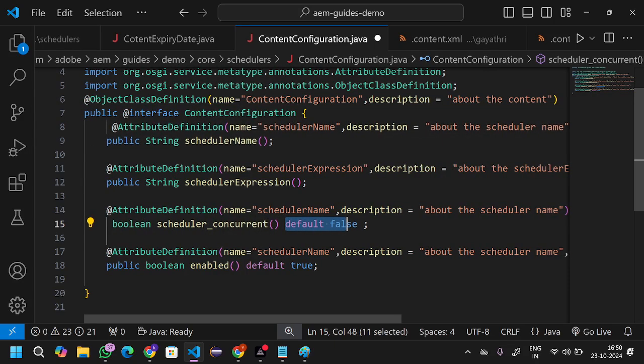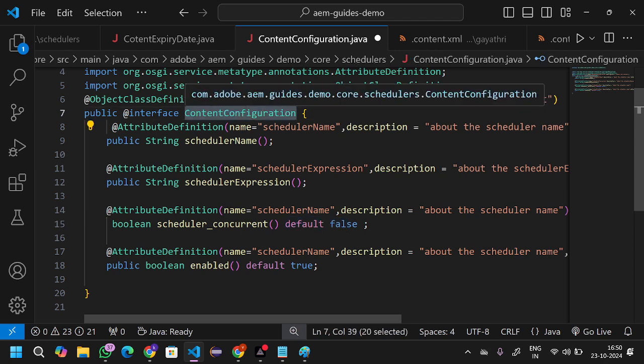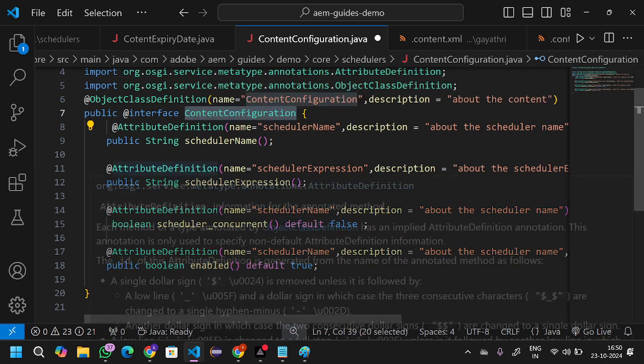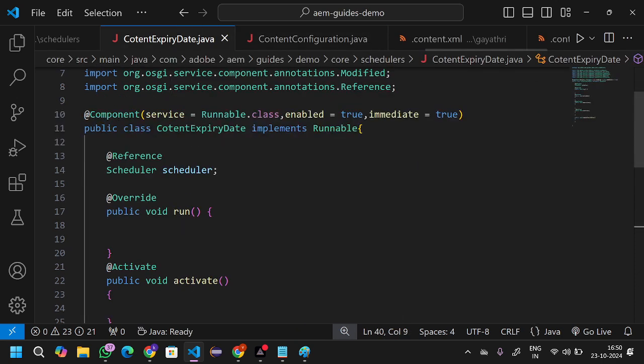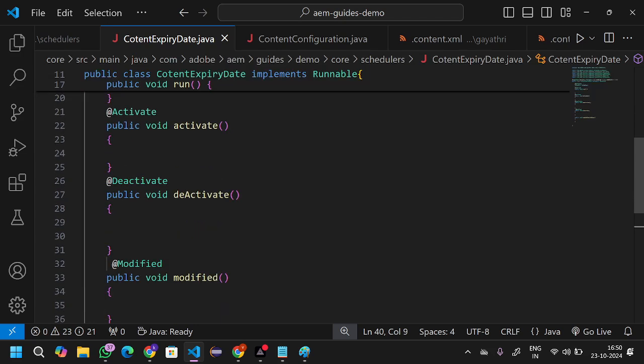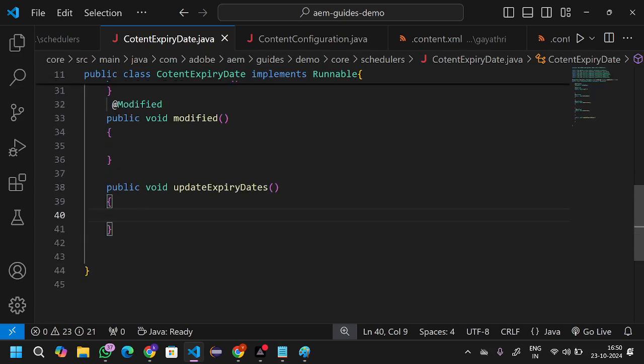Okay, the object class definition I am annotating with the content configuration class, and through that I can read the values dynamically. Now from this I'm reading the values. Simply I can go with content expiry date, and here I will take the method expiry date. This is a normal method. You can take any name in your case.